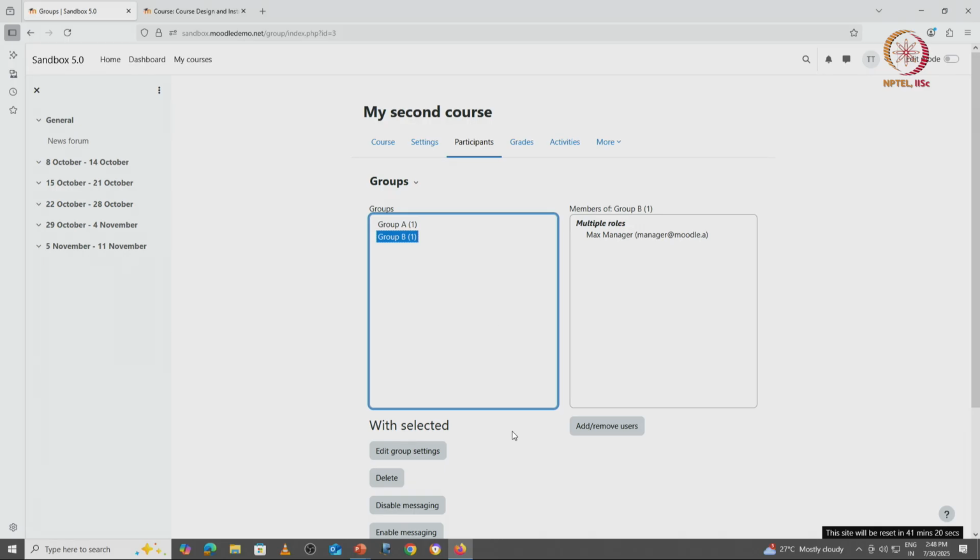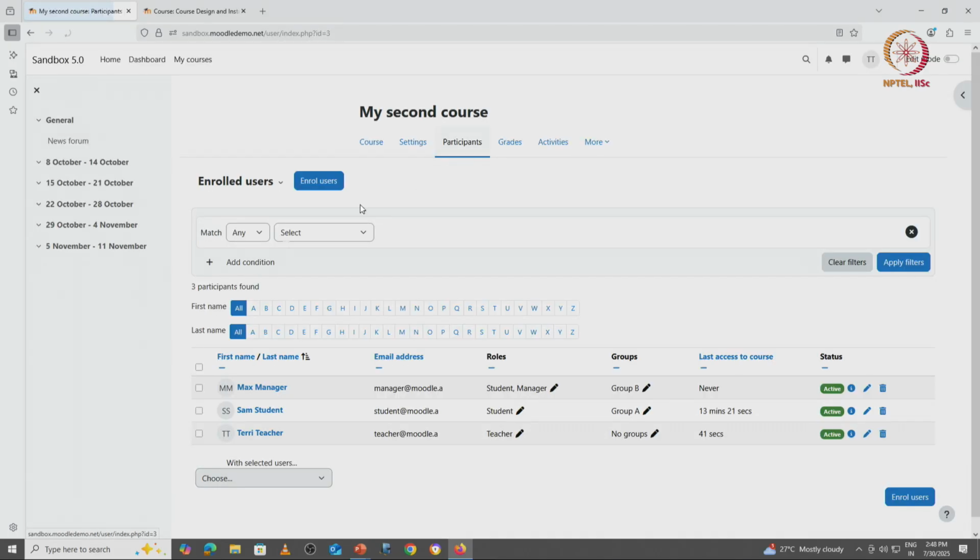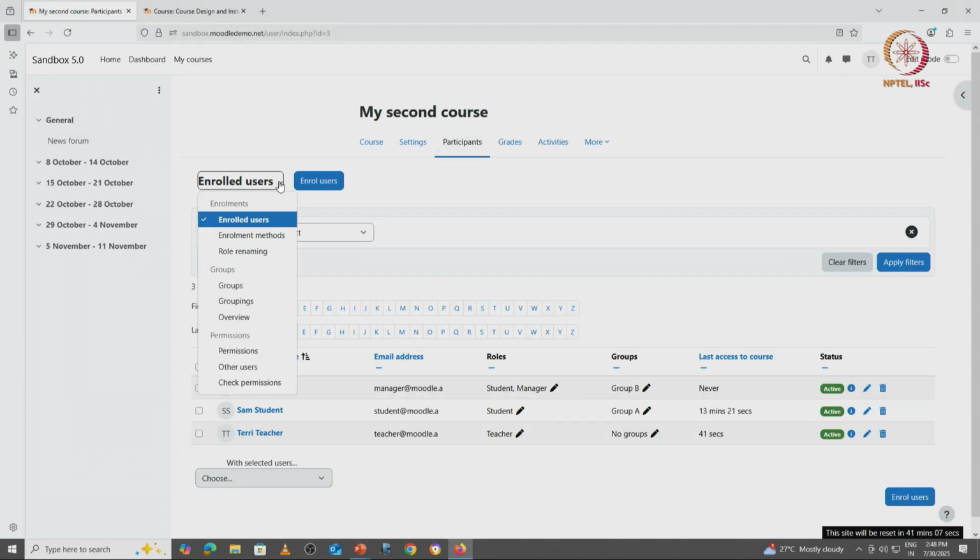Setting the number of groups into one group is called groupings. That is the difference between groups and groupings here. You had observed that when we clicked on this enrolled users, here it was showing groups and groupings. We have to first create the groups, then we can create the groupings.